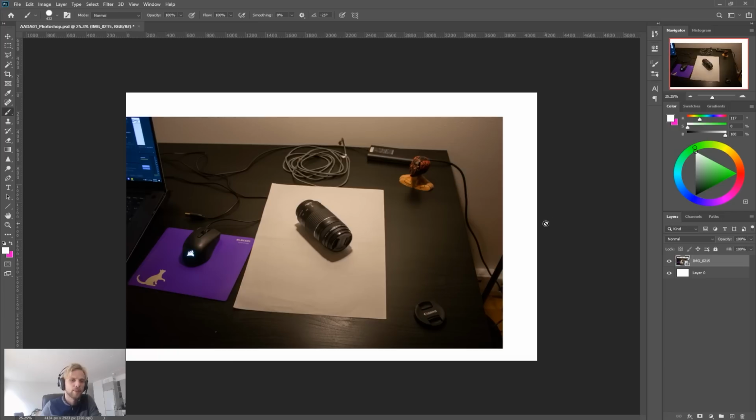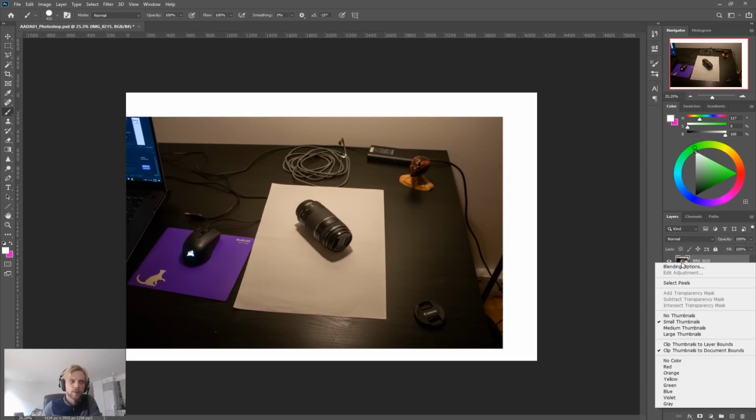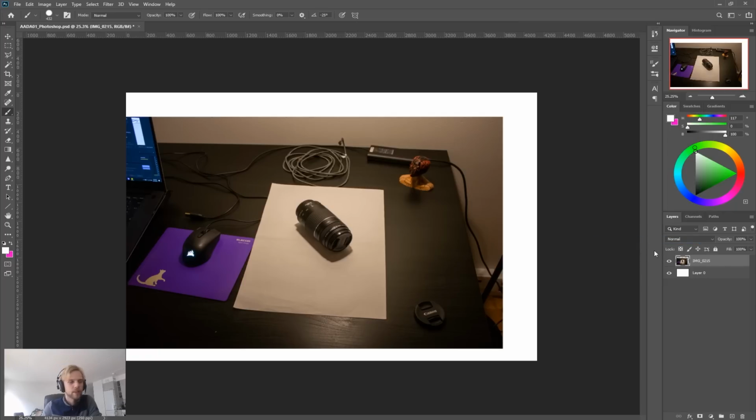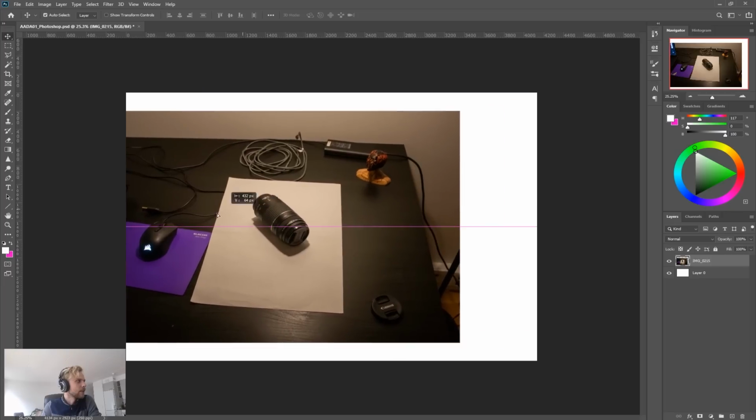Just import the file and convert it to a regular layer. So how do you do that? You right-click on the name of the layer, not on the preview, and you choose the Rasterize Layer option. And now it's not a smart object anymore. Yeah, that's about it. Then I can drag it around.